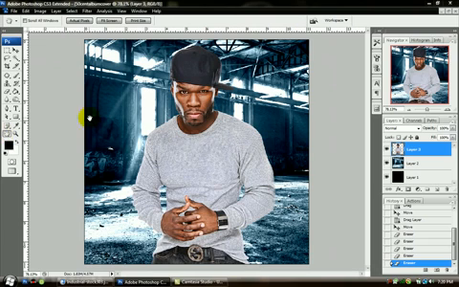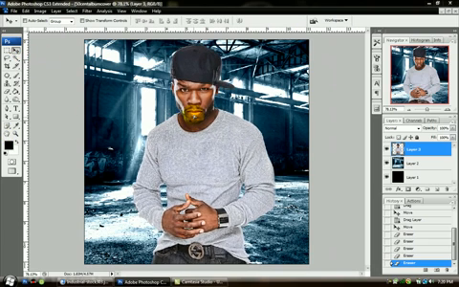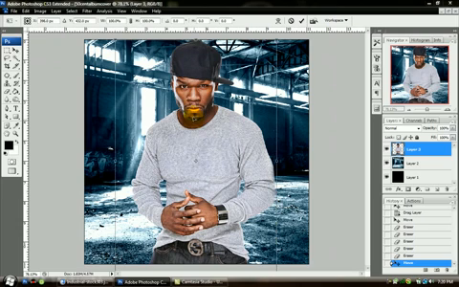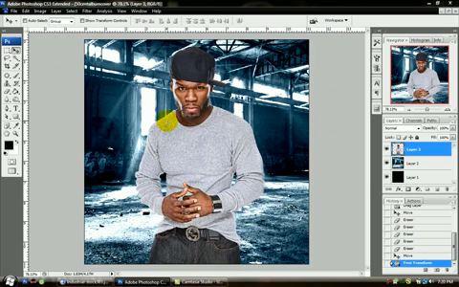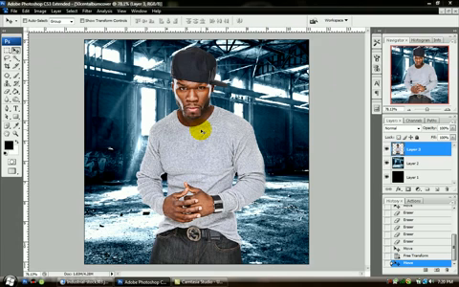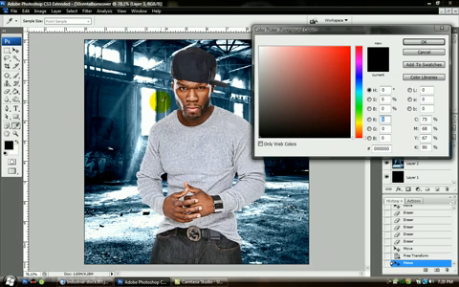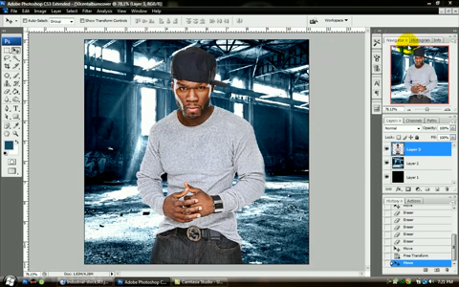Alright, now as you can see, it just looks like I just threw 50 Cent on a normal background, and he's not even blended in. So what I'm gonna do now is blend him in using gradient maps. Now, gradient maps are simple, but everybody seems to confuse them. So what we're gonna do is go to the color swatches that are right here, and using the eyedropper tool, select a color. It doesn't really have to be a light color actually. I'm gonna choose a pretty dark color, like a navy blue type of color.